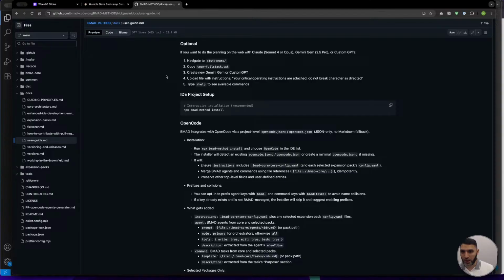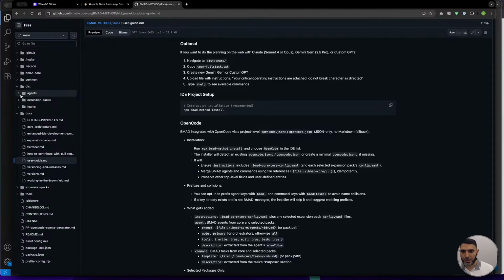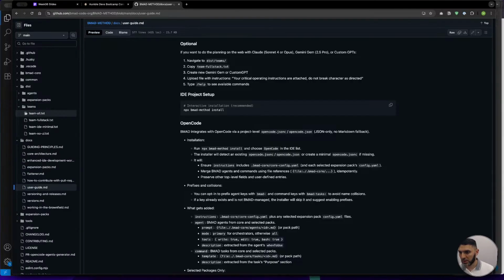And so it's saying that you can plan on the web, and in that case, go to this folder, go inside of the Teams, copy this entire text. It's going to be housing the persona of the different agents. So it says we're going to open the Teams, and we're going to see the team full stack. So I'm just going to open this.